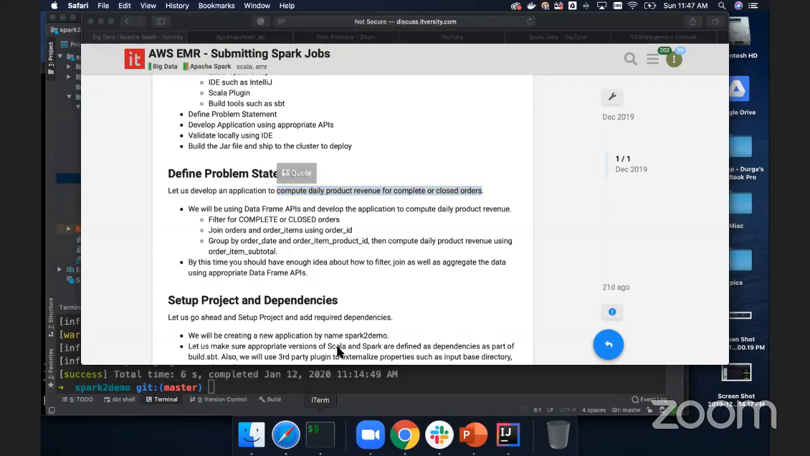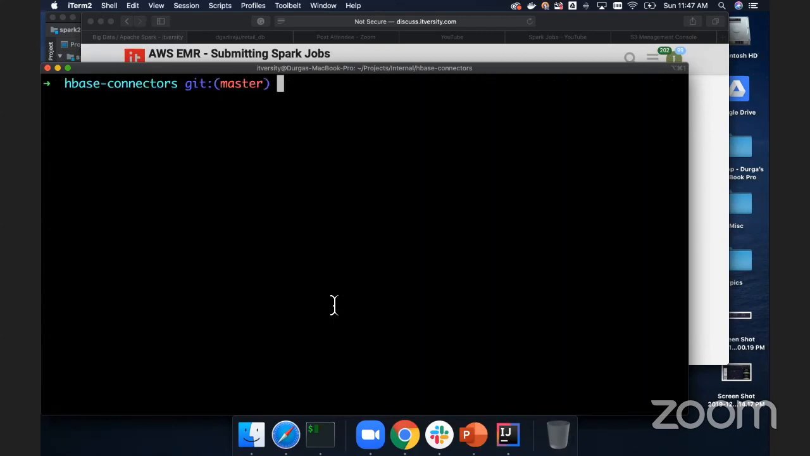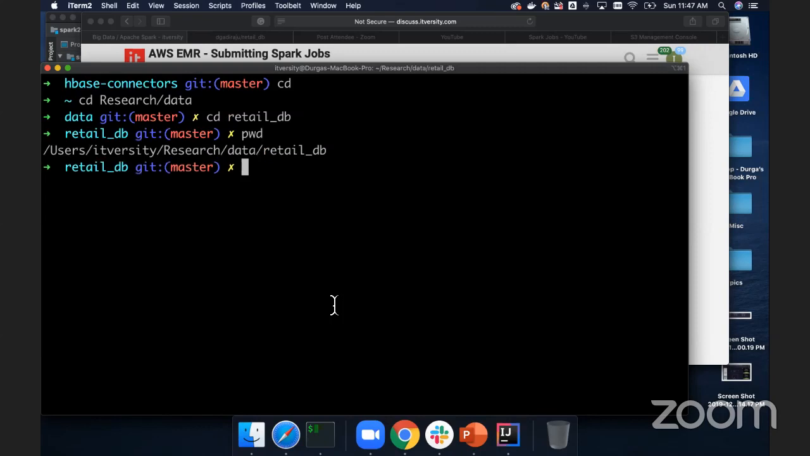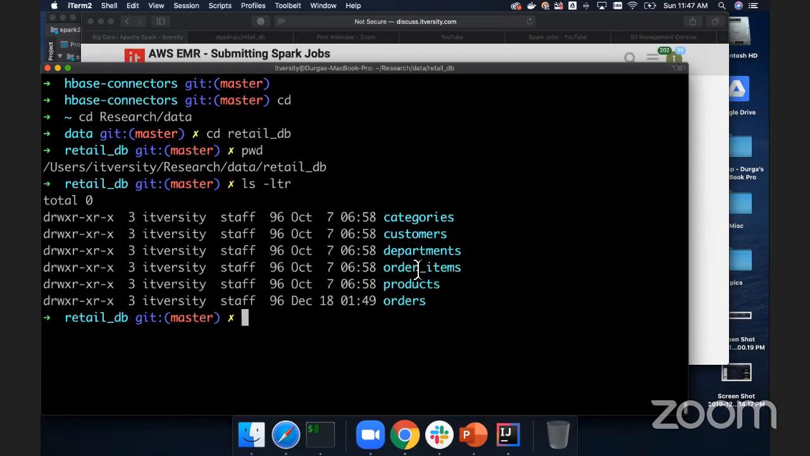Once you clone the GitHub repository, which is nothing but our data repository, you will see a directory locally in your system, something like this. In my case, I have cloned the repository into this location: users, itversity, research, data, retail_db. Once I clone, I see these folders: orders, order items, departments, customers, categories, products, etc.